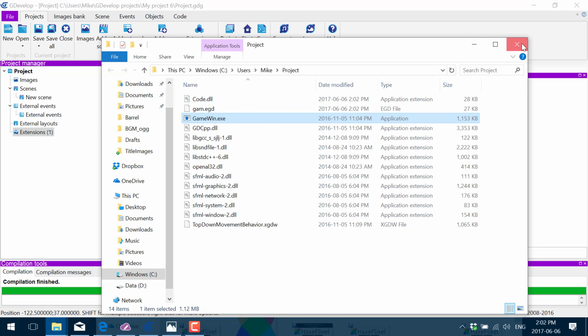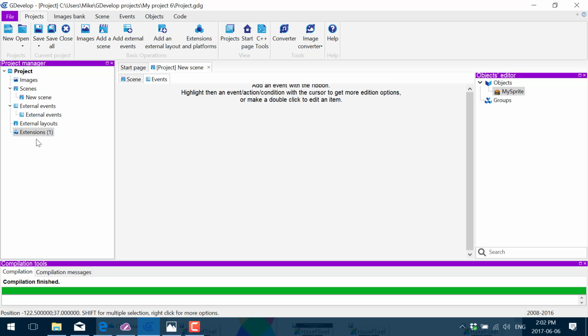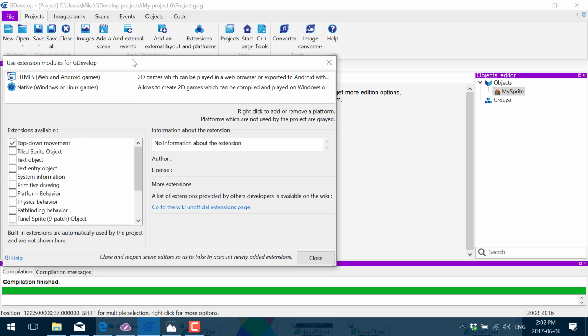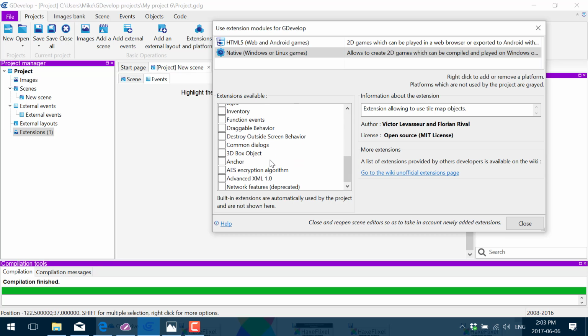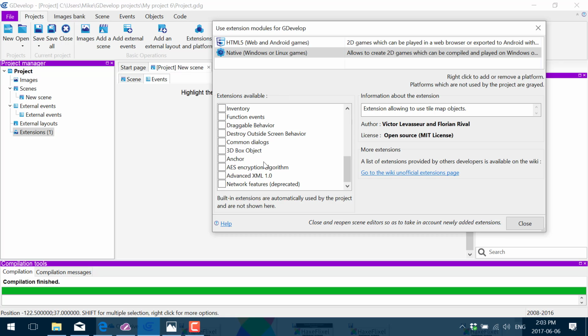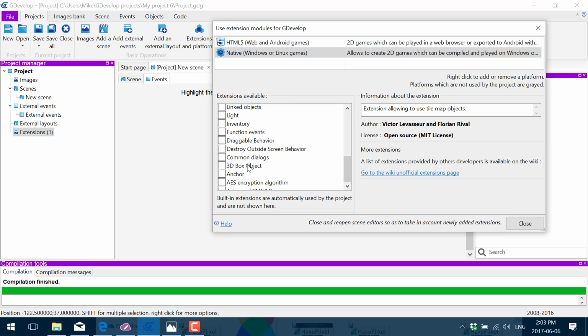Now, I did mention earlier on that there is some module support. Go back into the extensions. You'll see some of these things are native only. So tile map objects, for example, are only available for the native platform, which is unfortunate. I'd like to see more of these supported across both platforms. But you can see there are a number of extensions available out of the box.